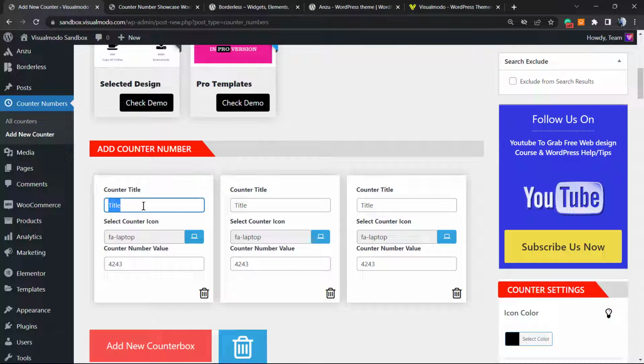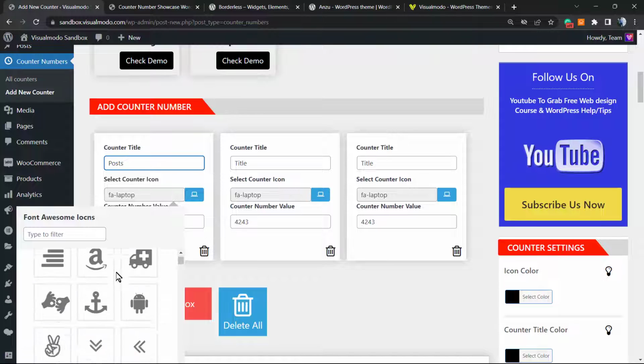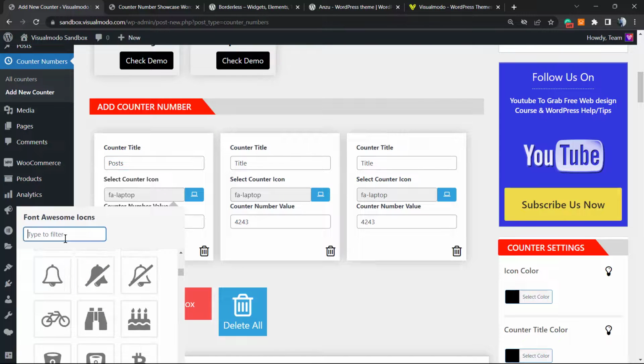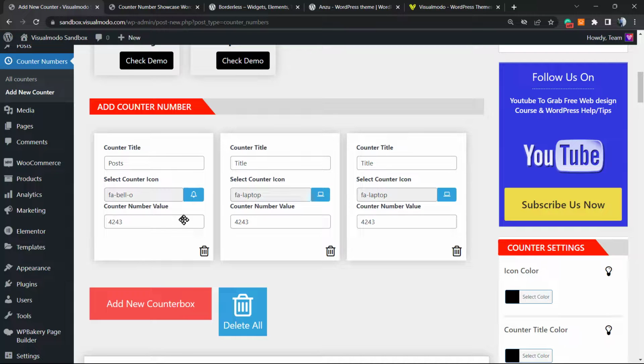First of all, the title. It's gonna be, for example, posts. We can choose an icon. As you can see, we have lots of icons to choose from. We can search for the icon that we want, typing right here. Here, this is gonna be my icon, and the amount, okay, the number. The counter title, page.